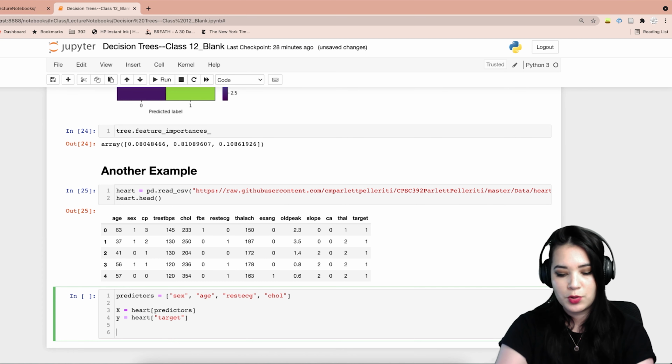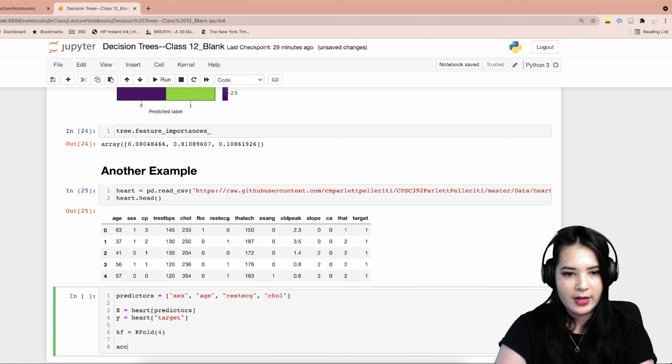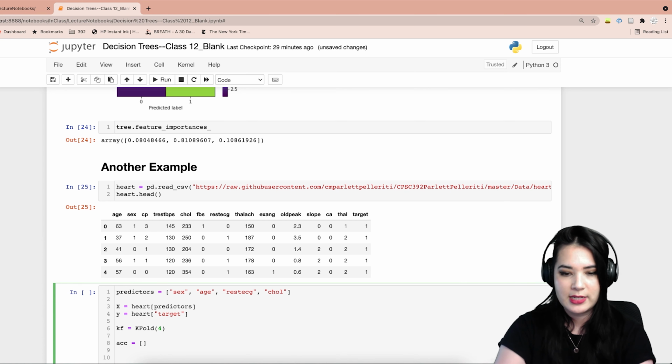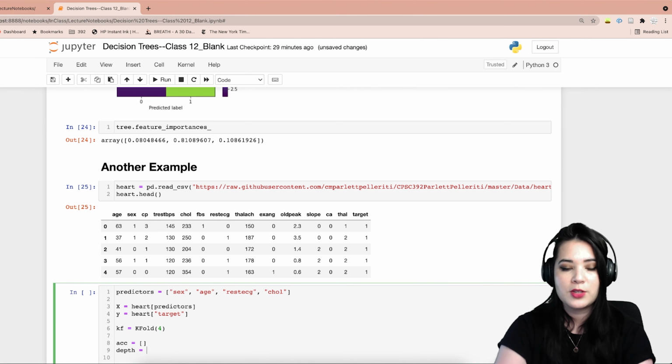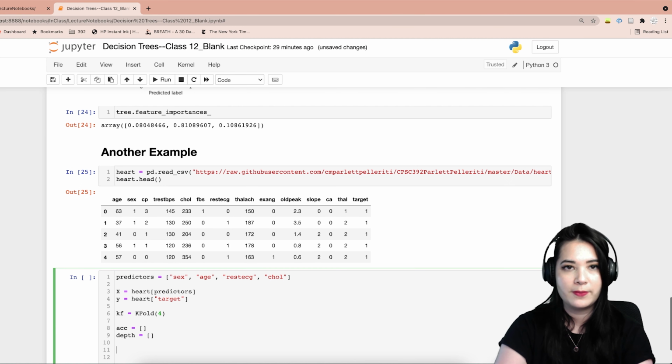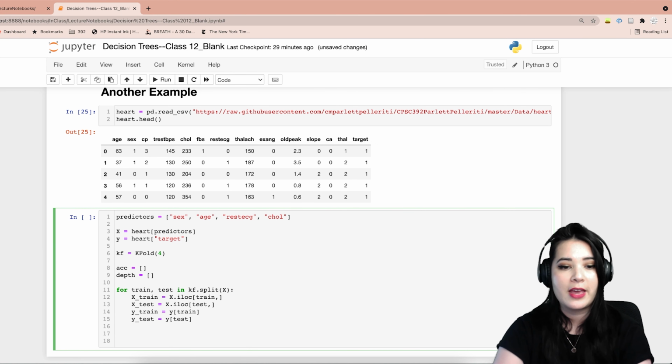And then, as usual, I'm going to create my k-fold object. Let's do, let's say, 5-fold. Well, let's do 4 because we don't have a ton of data. 4 folds. And let's do accuracy equals an empty list so that we can store our test accuracies. And then I also am interested in looking at the depth of the tree, so I'm going to create a list for that metric as well. Okay, let's build our k-fold for loop.